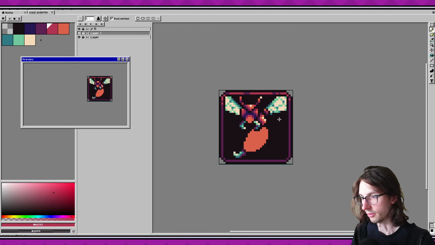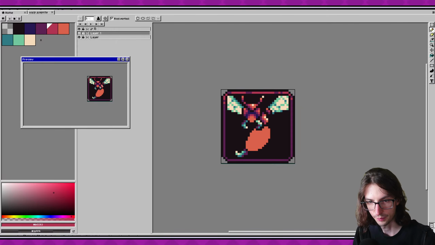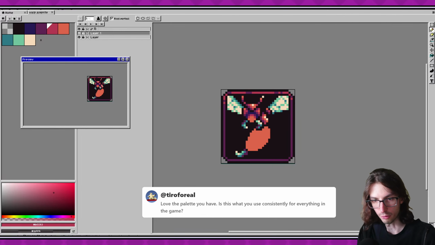So I still need to do the legs and I still need to do the thorax shading, but love the palette you have. Is this what you use consistently for everything in the game?